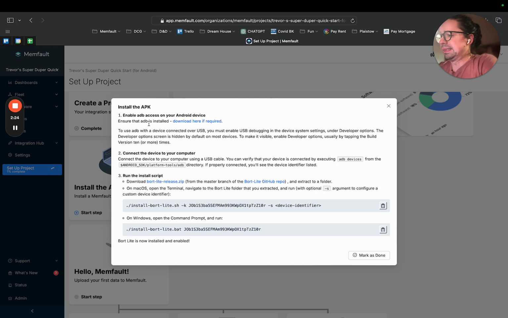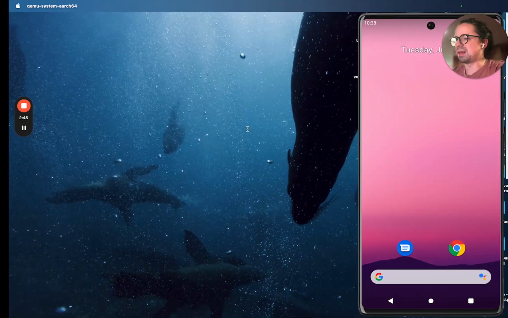My computer here. It is. If I haven't done that before, they've given me a link. Great. To use ADB with a device connected over USB, I have to enable USB debugging under developer options. Yes, this tells me how to do it. Enable developer options, usually by tapping the build version 10 or more times. Let's go do that now.